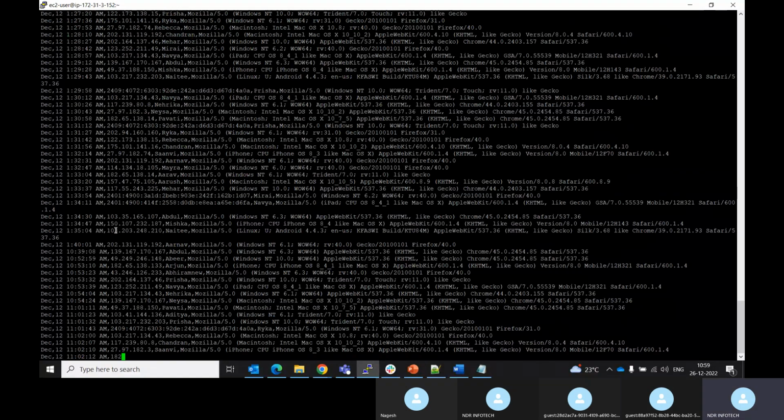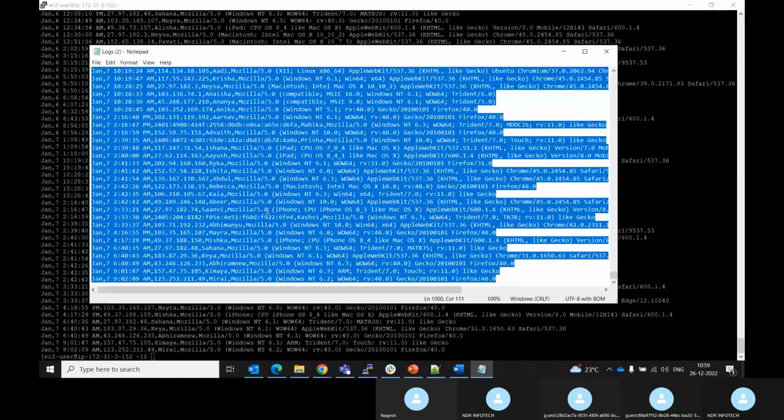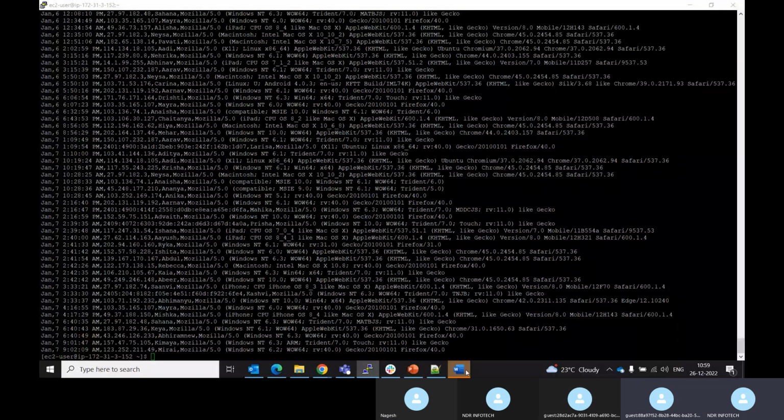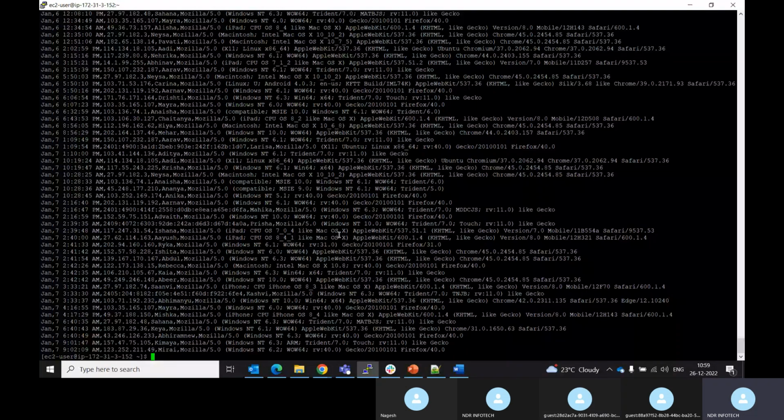So do this exercise, and now go for the commands. See what will be the command to find out the unique IPs present in this file, and how many unique IPs are there. If you get the command, it should print the value automatically.